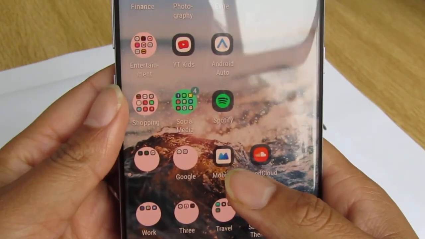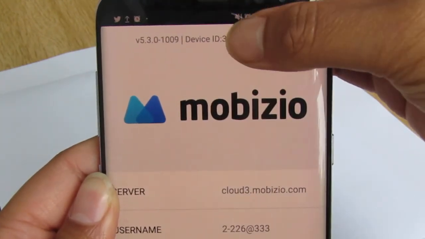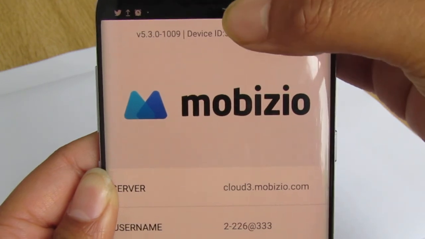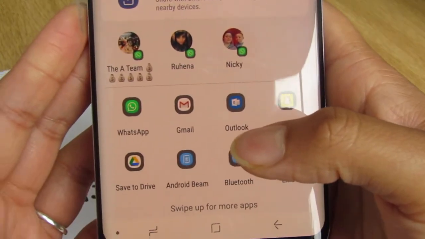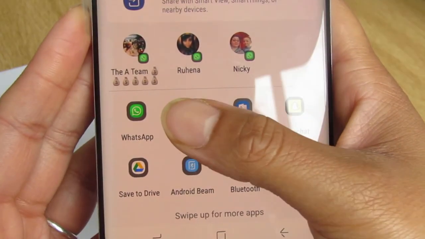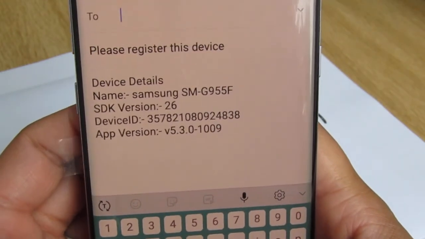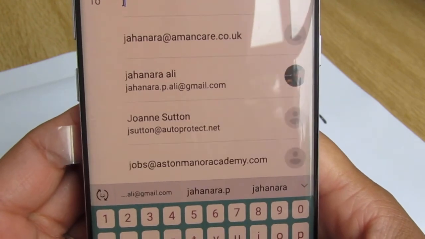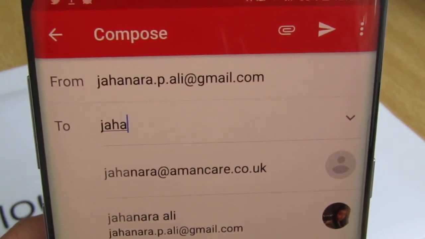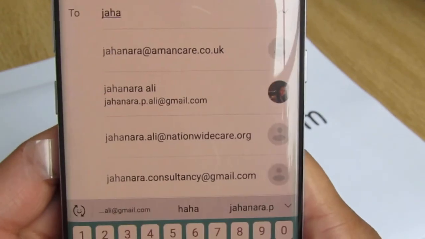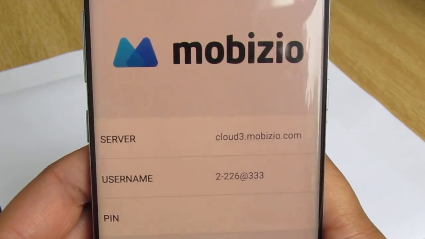First thing you have to do when you go into Mobizio is send me the device ID. The way you do that is you hold on to the device ID and then your sharing notifications should pop up. Right, you need to email this to me, okay? So if you email it to my work address, which is janara@amancare.co.uk, okay? So email that to me, and once I get that email, I will register you onto Mobizio.